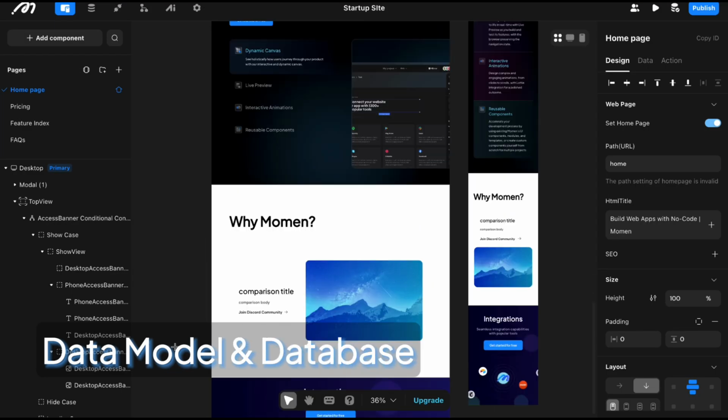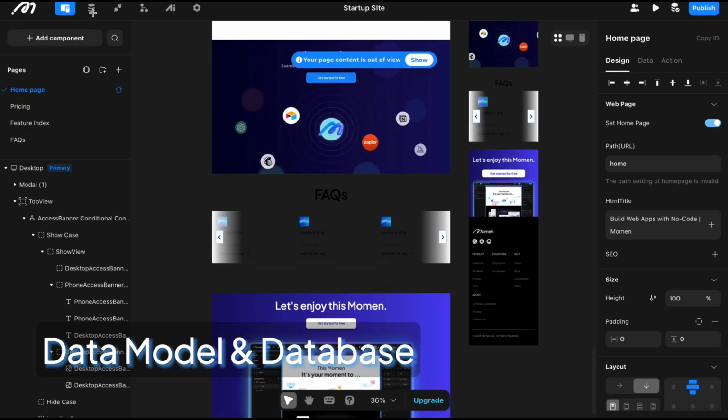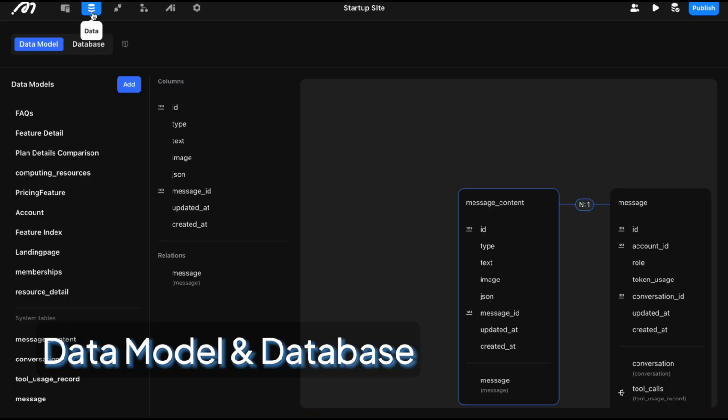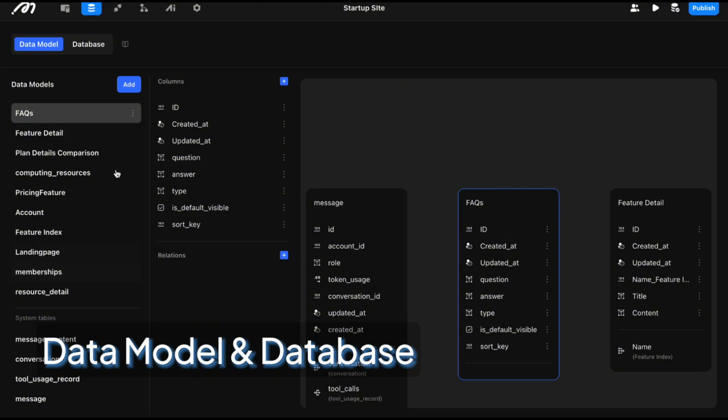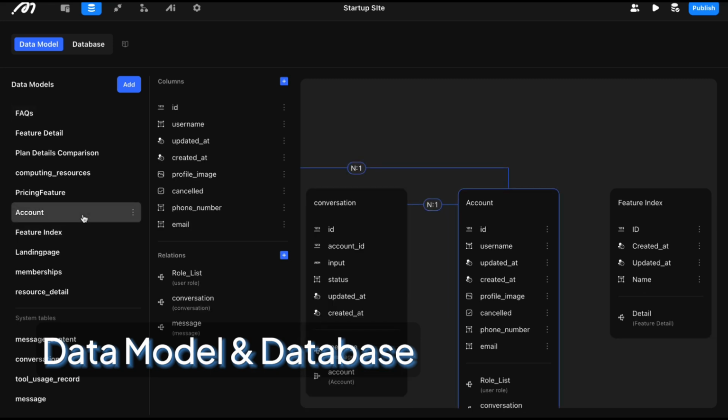First things first, let's talk about the data model. This is a blueprint for your website structure. It defines how your data is organized and how different pieces of content relate to each other. We have 10 different tables, each storing specific information for different parts of the site.